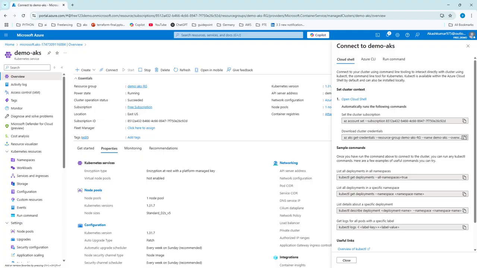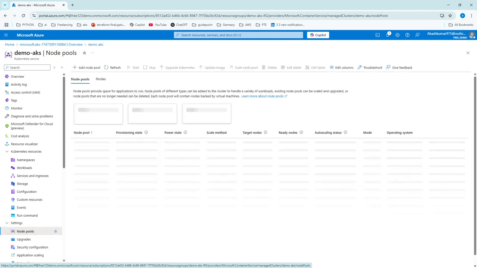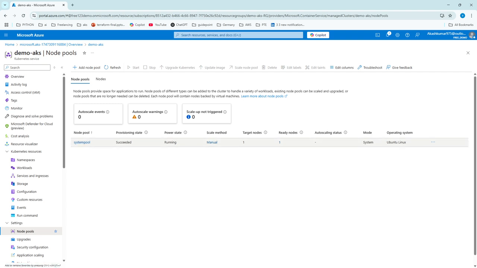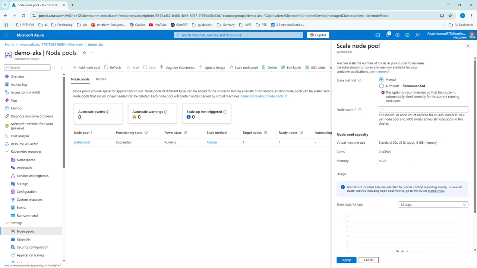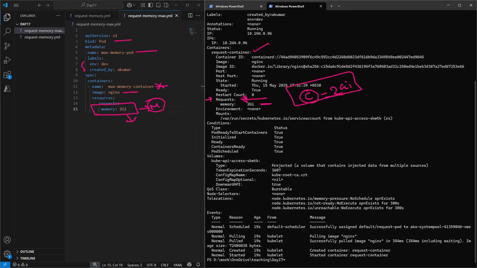Let me quickly check inside the portal. Do we have any nodes present with this configuration or not? In this node pool, I have only one node pool called system pool, and the size of this node is 8 GB. But how much have I requested? I have requested 9 GB, which is greater than our node's total memory. So let me run this configuration and check whether it works.